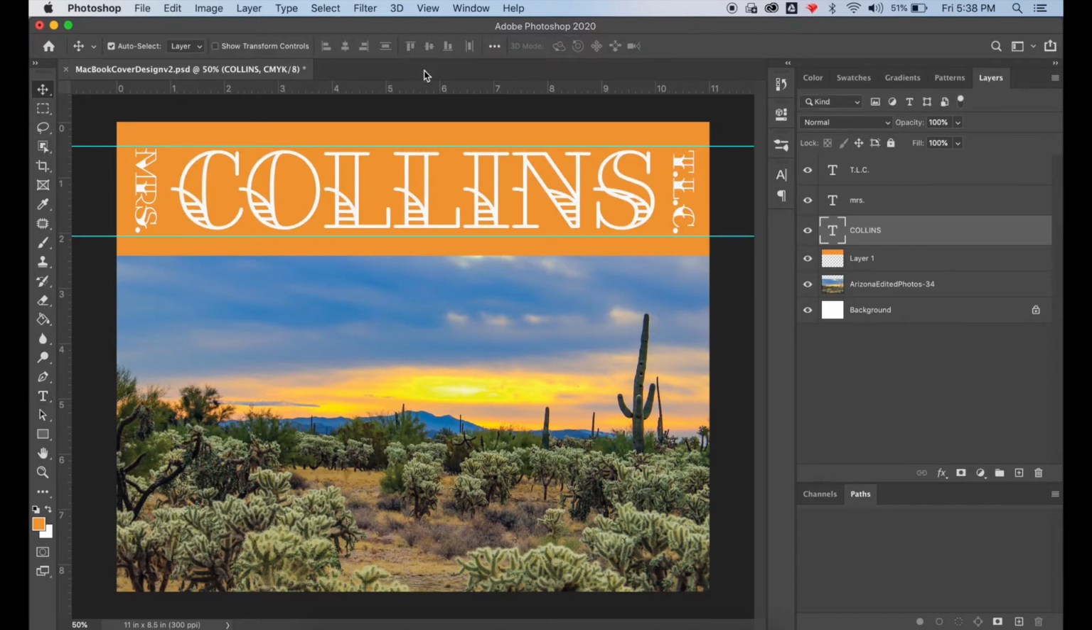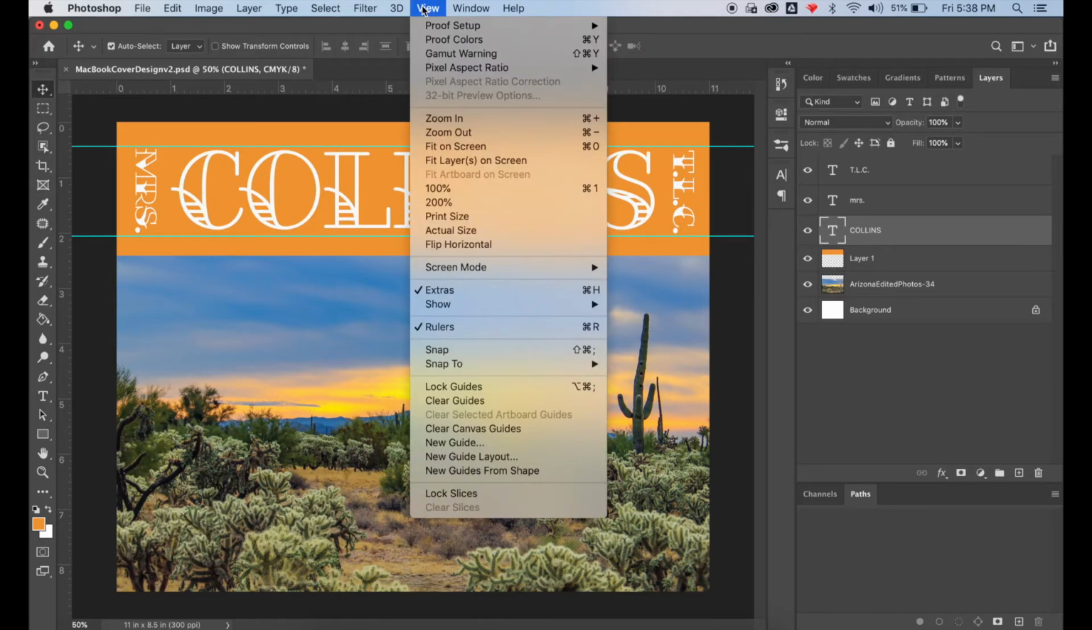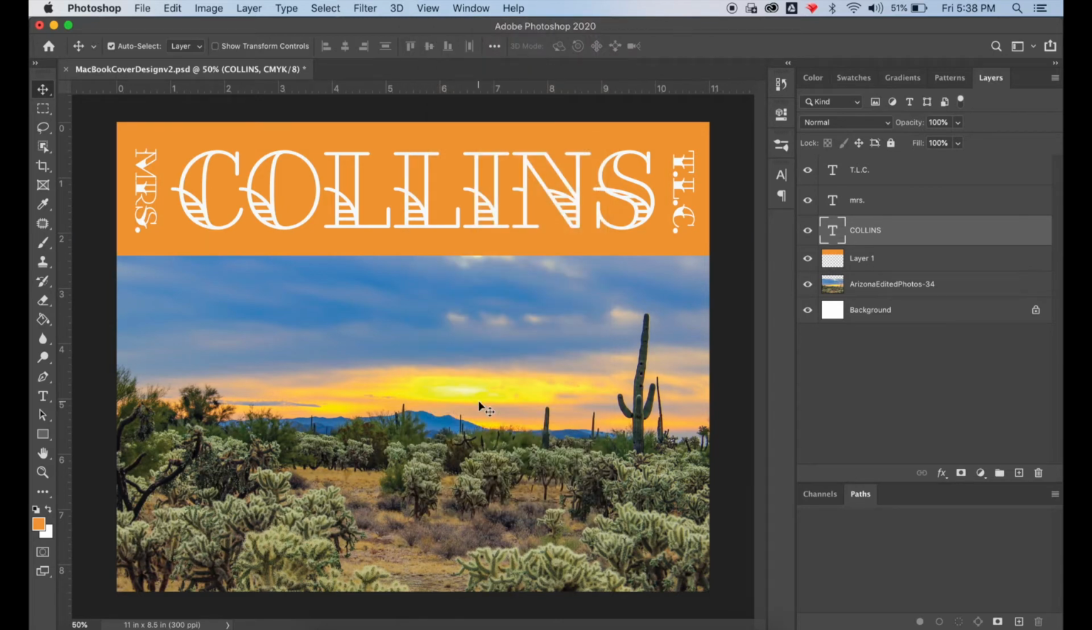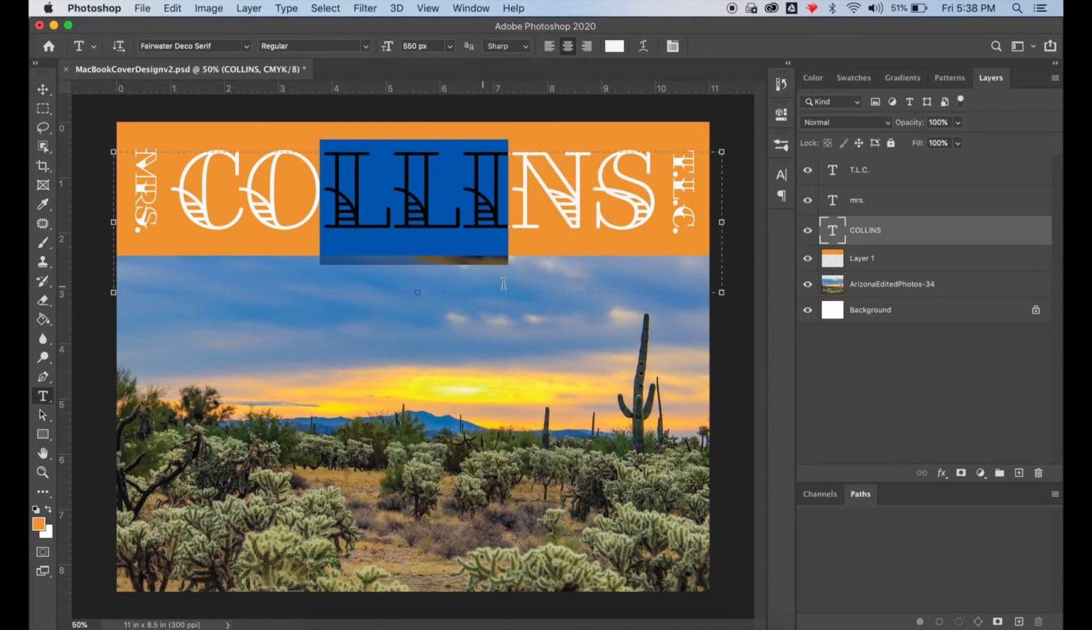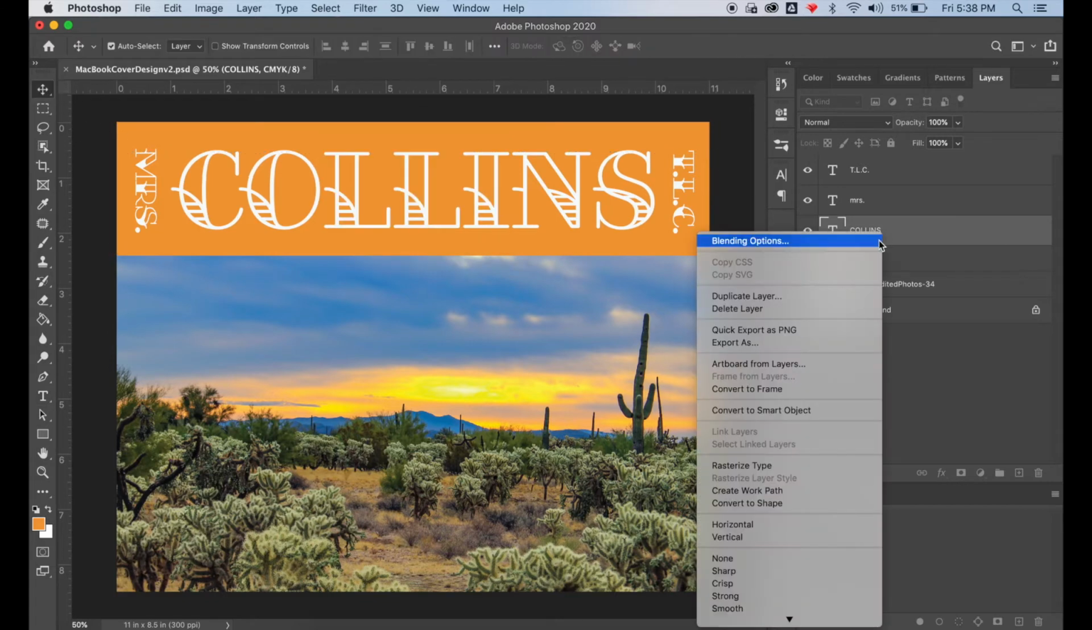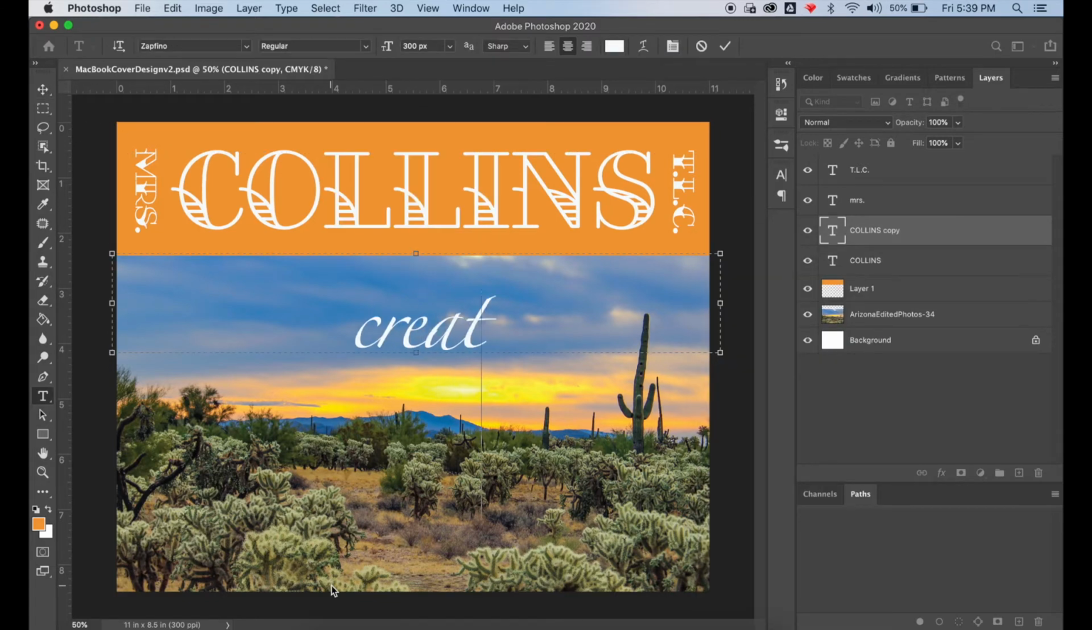I'm finished using my guides, so I'm going to go to View and click on Clear Guides so they're no longer in the way of me seeing my design. The next parameter or design guideline that I'm going to include is an adjective.